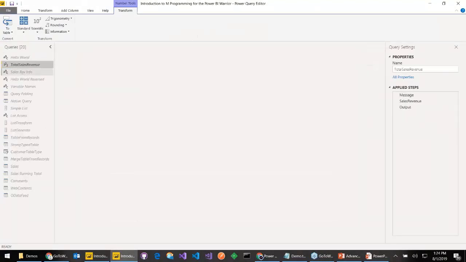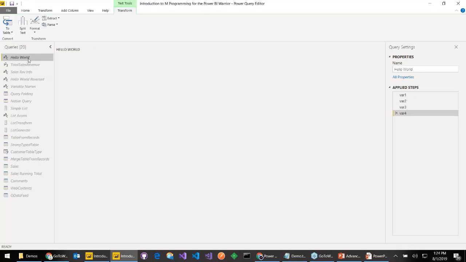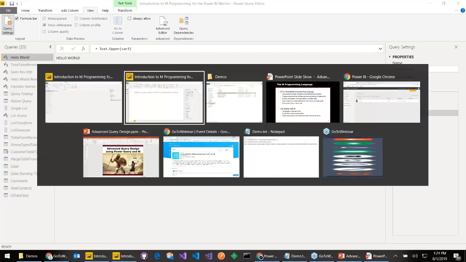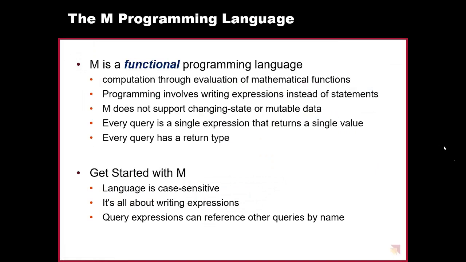Okay, so I'm going to start talking about a lot of these different queries that I have here and some of the things that we can do with them. And obviously, I want to turn the formula bar back on.